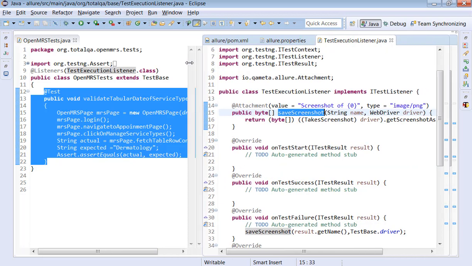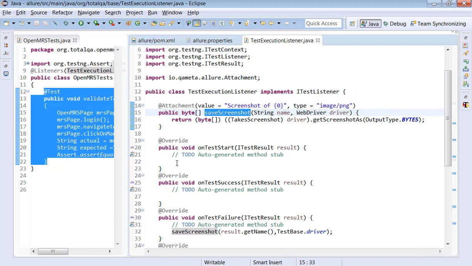So what is the advantage of the save screenshot method here? The advantage is that it will take a screenshot and get it in the output type bytes format, meaning it will generate the image as a screenshot. This screenshot will be attached in the Allure report. How is it possible? Because this attachment is coming from Allure.